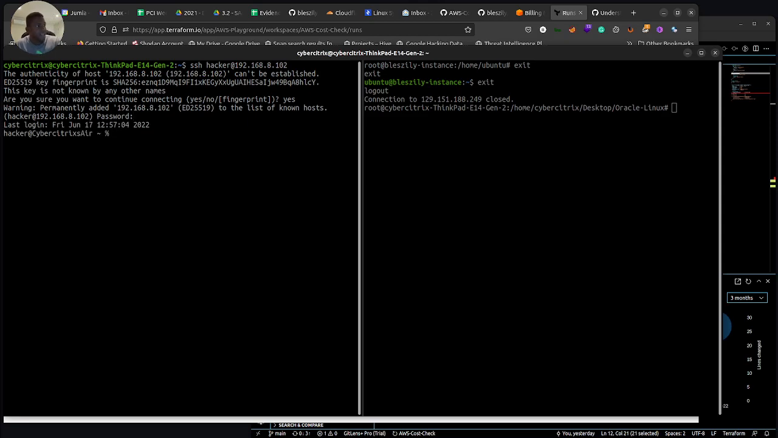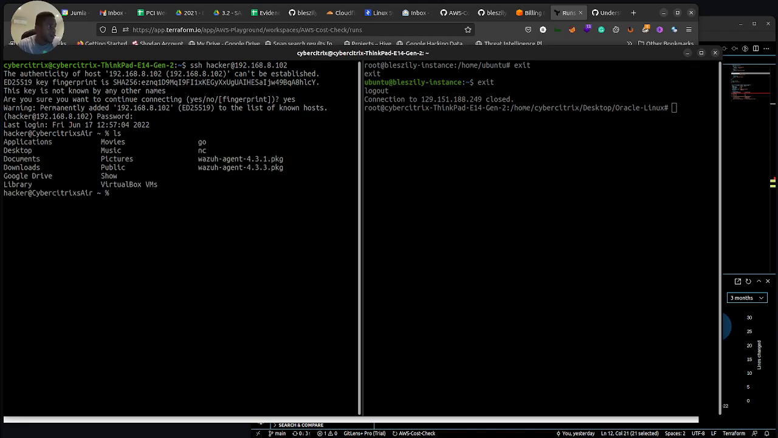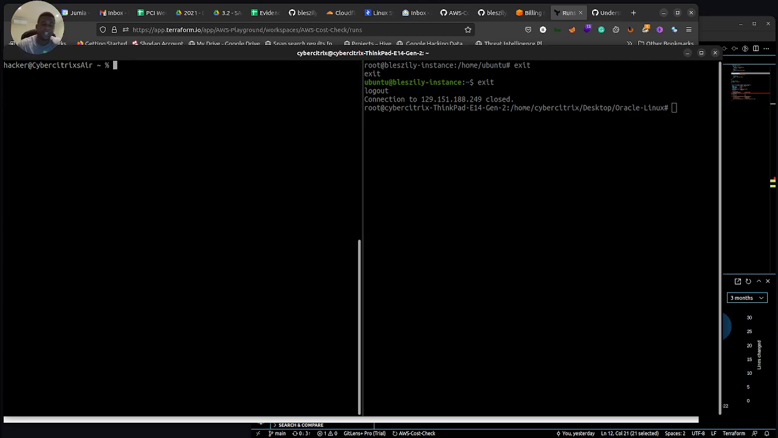Okay, I should have the hacker's MacBook Air. So that's my MacBook Air. I just connected to it, and now I can play around and see the directories. I'm going to clear the screen.